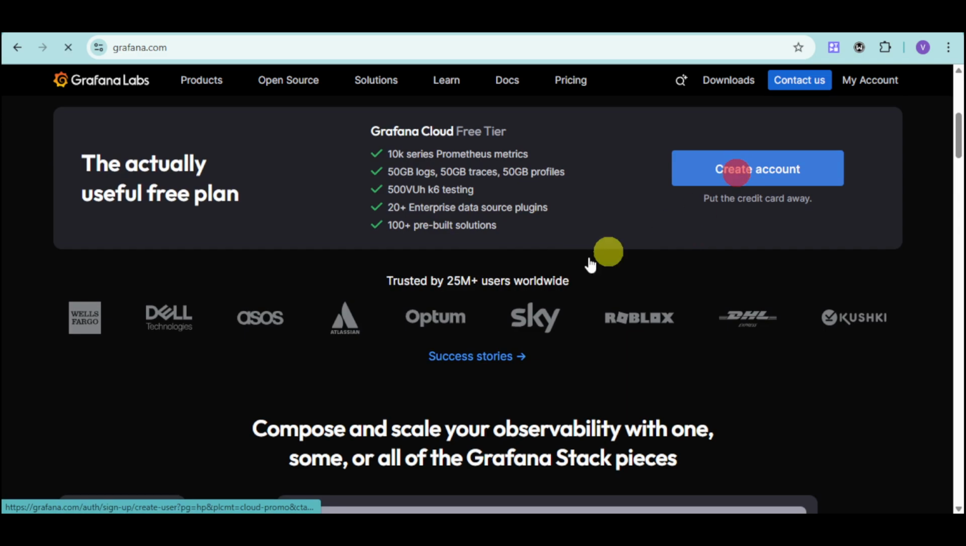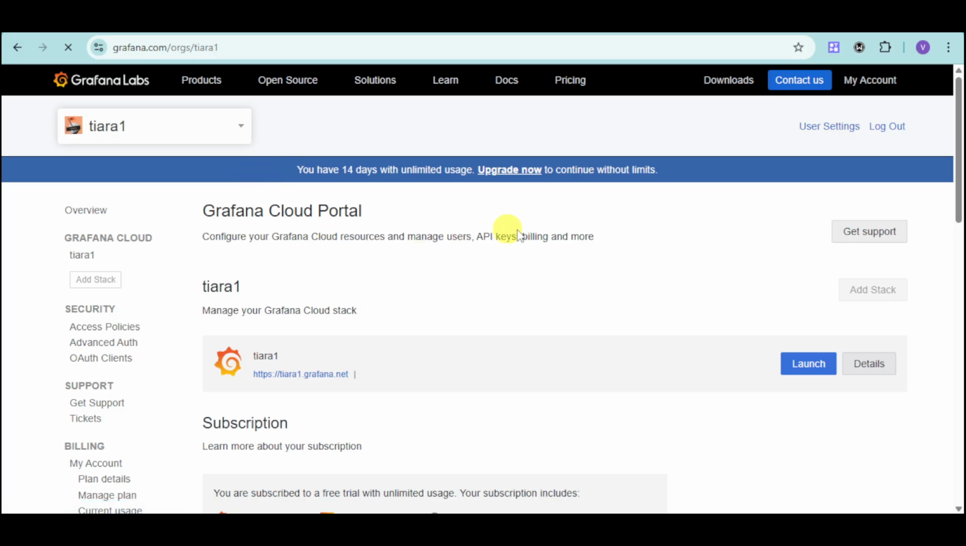So click on the Create Account option. You do not need a credit card for this part. You just need an email and your details. Then from in there, it should show you this. This is their cloud portal once you're done signing up.